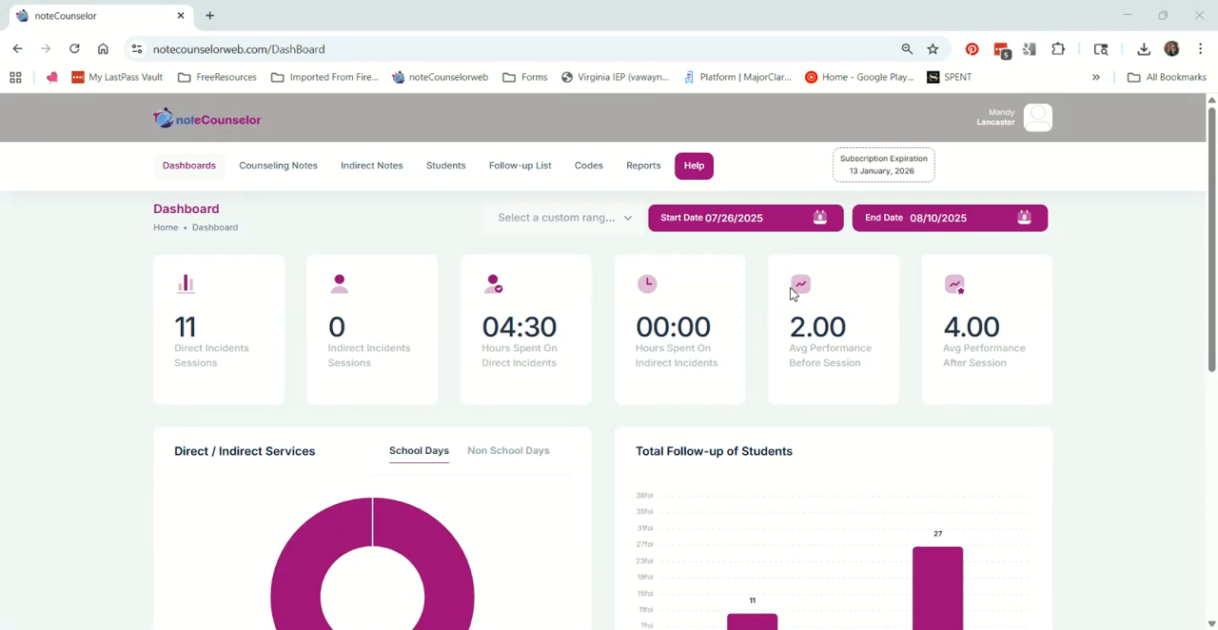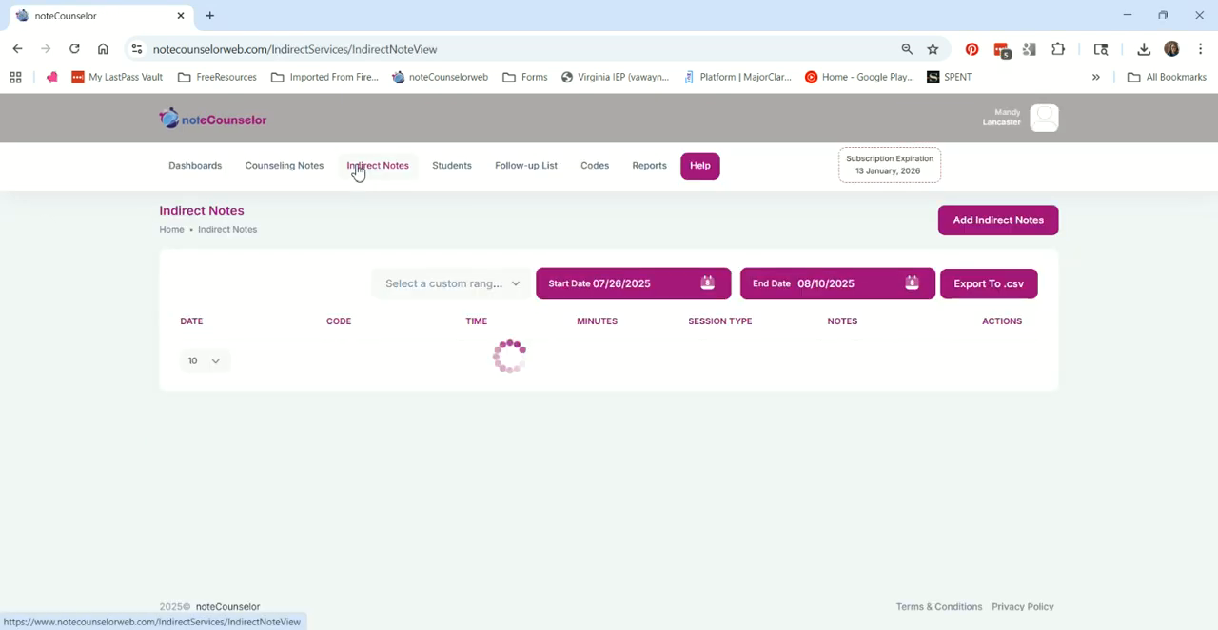In this video, I'm going to show you how to document indirect notes and indirect services that you provide during the day. To start off, I'm going to go to the tab at the top, Indirect Notes, and click on that tab. From here, I'm going to go to the right and select this button, Add Indirect Notes.